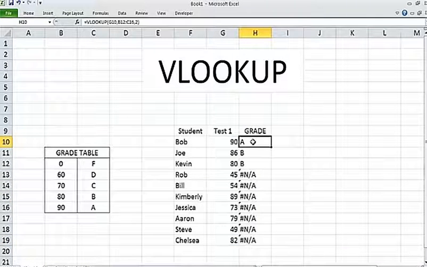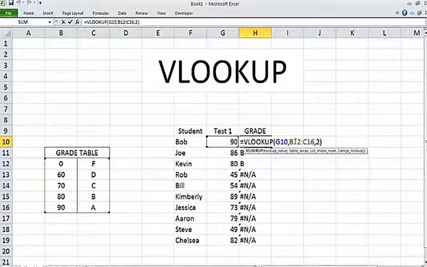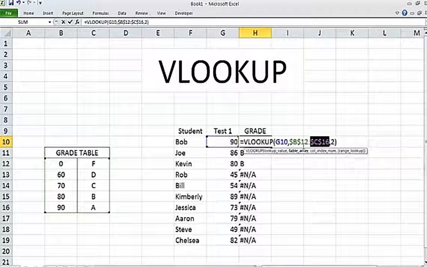So what we need to do to fix that is actually lock the cells. So over here, what you want to do is put a $ sign in front of the row and in front of the column. And over here, if you just hit F4, it'll do it for you.